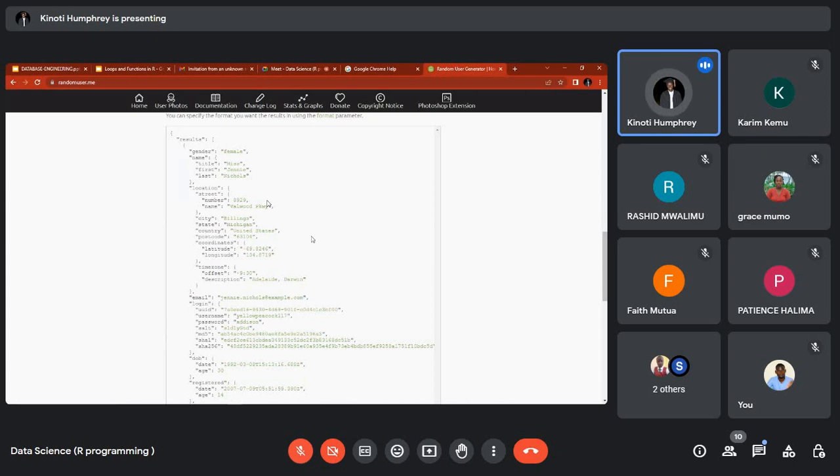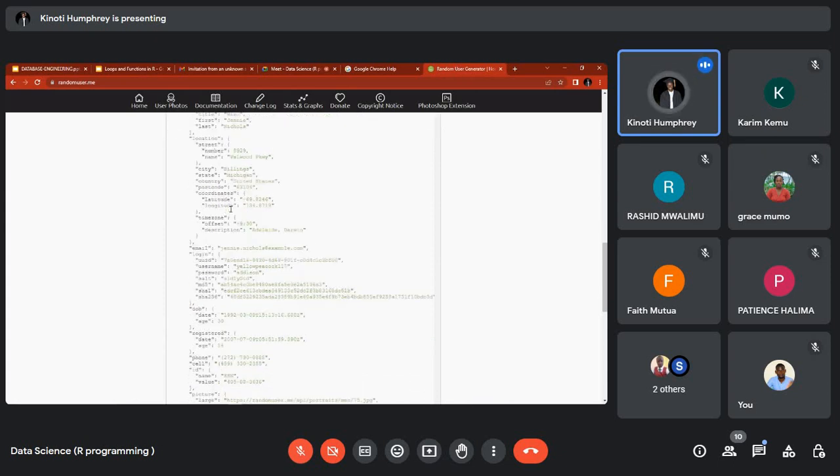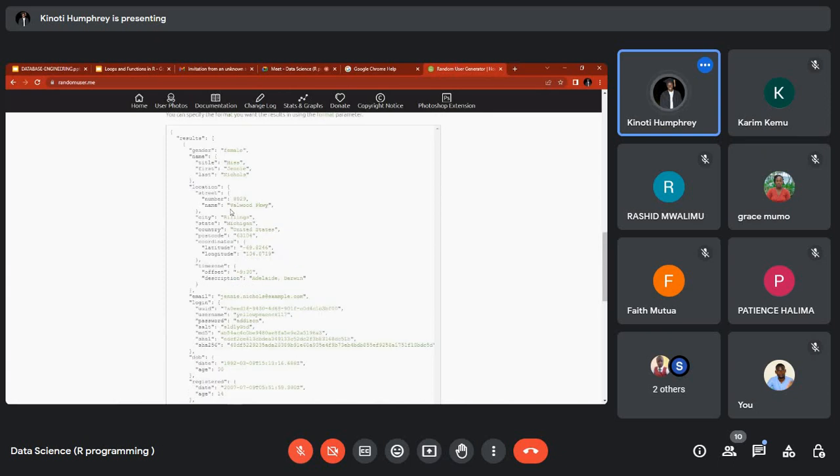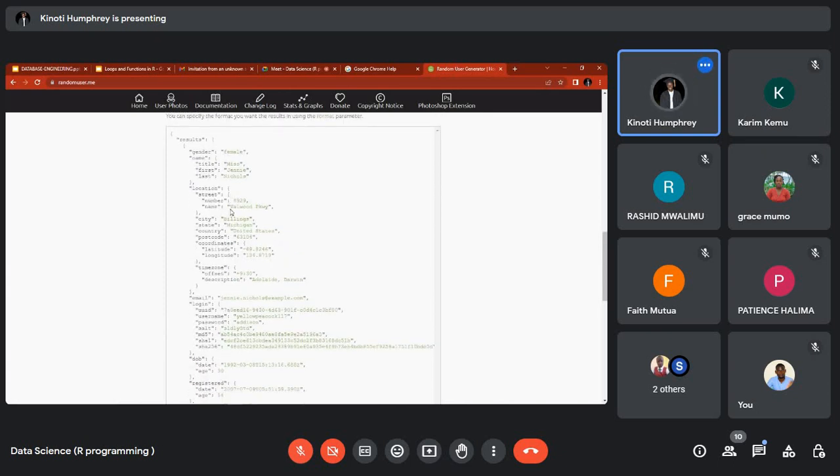JSON means JavaScript Object Notation. It's mostly used in APIs because it's very easy to access, and it also requires less space. If this were a CSV file recording all this information, it would have consumed more space compared to this JSON file. This one takes just a little space. Now, this is a challenge to you. Maybe some of you who don't know about this can go and learn about JSON files.